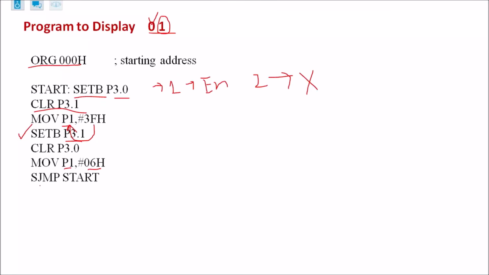After that, I'm using the instruction SJMP START. That means repeat this continuously. Enable the first display, send the 7 segment code of digit 0, then disable the first display, enable the second display, and send the 7 segment code of digit 1. And do it continuously, repeat it continuously.